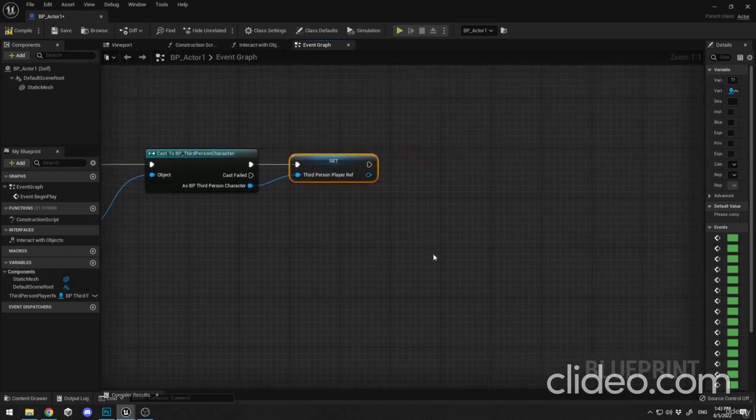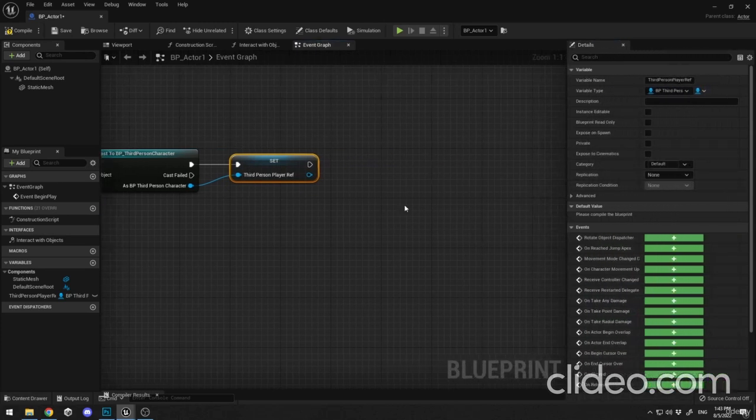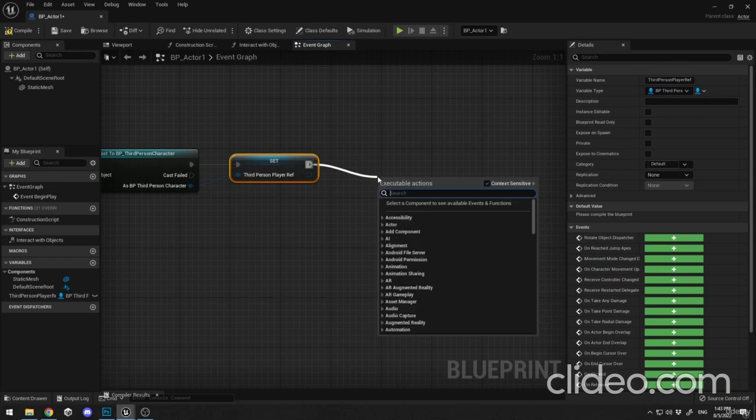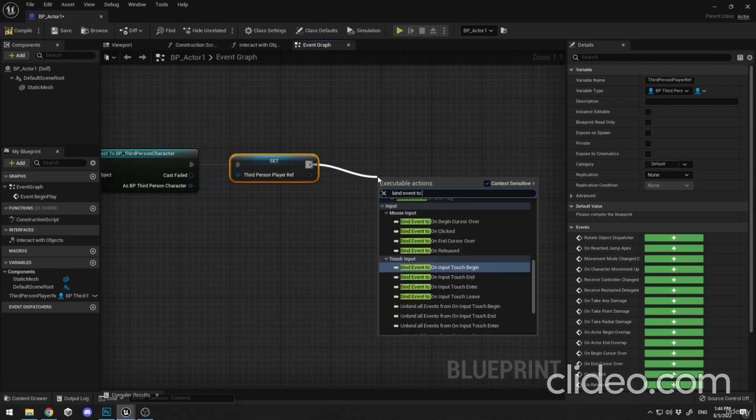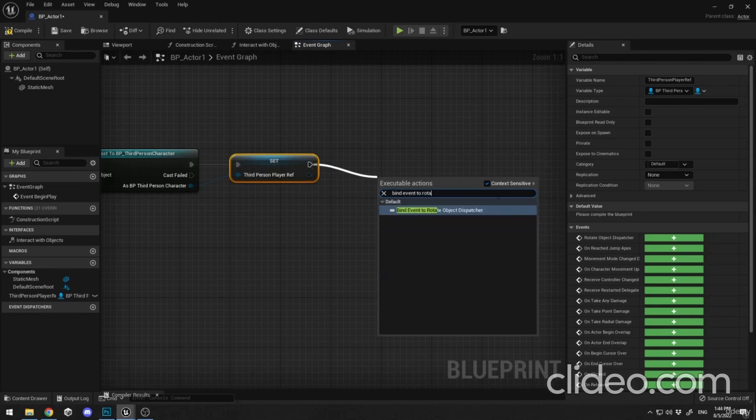And the next thing is we need to do something with the event that our third person character is sending. So we need to receive the data from it. So I'm just going to drag and drop over here, and I'm going to do bind event to rotate object dispatcher.